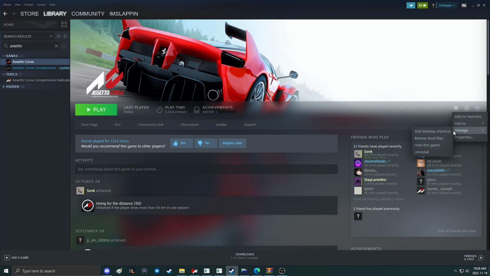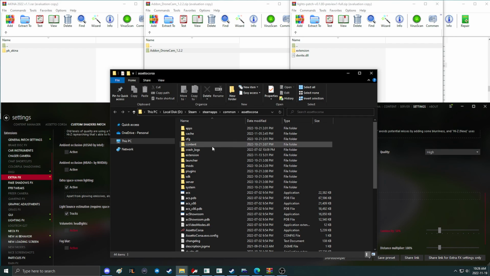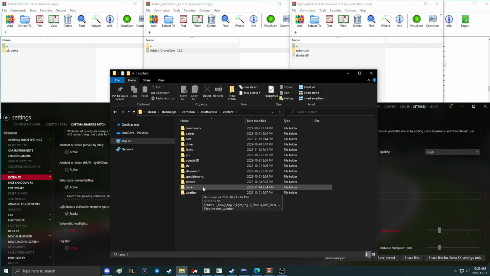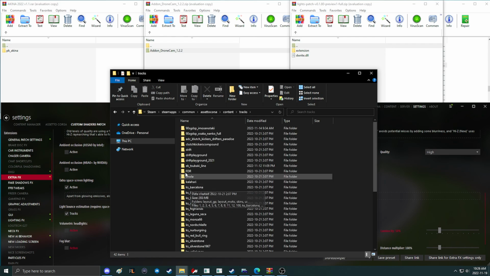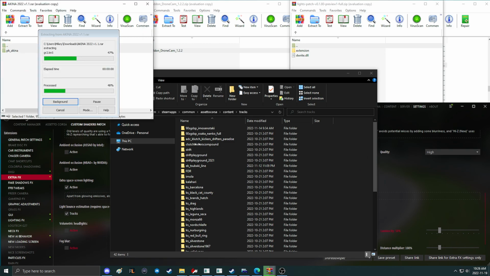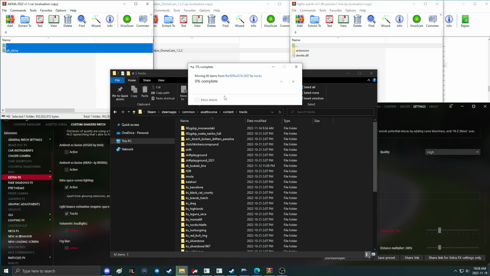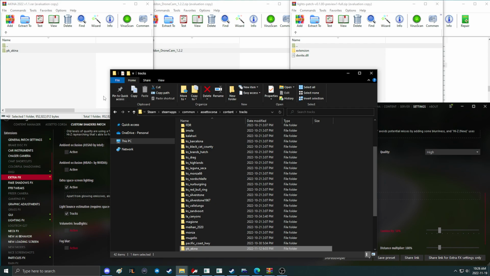So we'll go to Steam, we'll hit manage, and we will browse local files. From here, I'm going to hit content, which will show my tracks. Now that I have my tracks open, all I need to do is drag this into the open area on the right, and it's going to install the track, and it's going to replace the files in the destination.